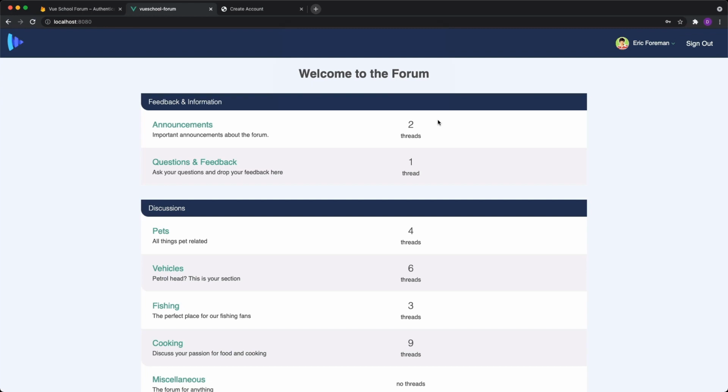In the next lesson, we will work on the navbar dropdown to clean up the display of the sign in, sign out, and register links, and to learn about class bindings.